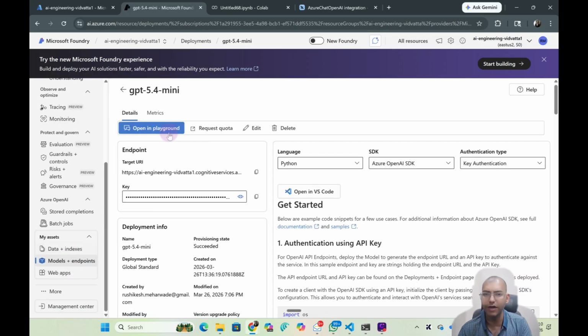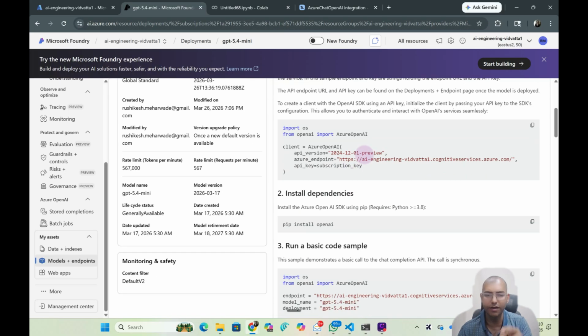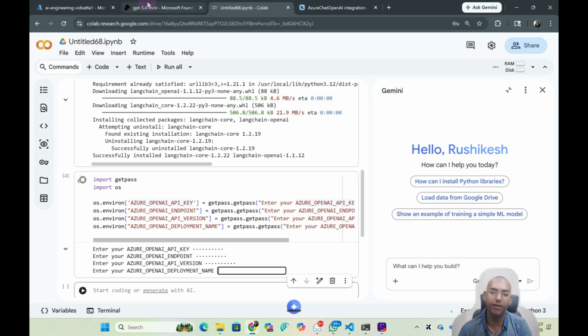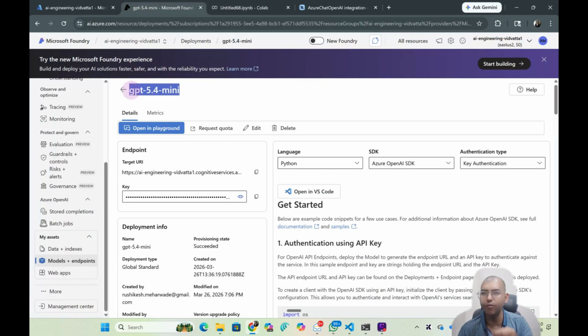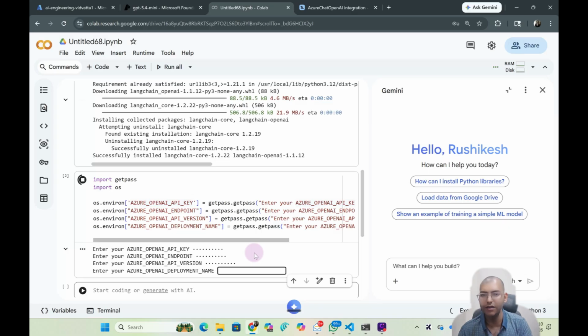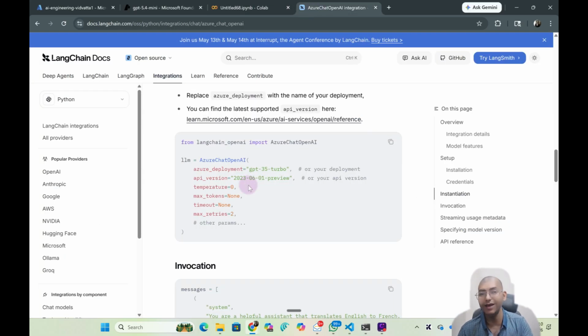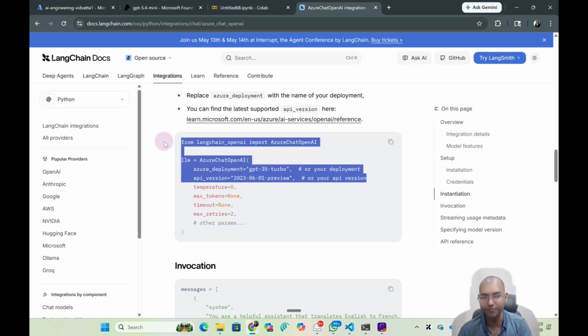Now let's look at the API version. Every model will have separate API versions if available. This you can find in two different places. One is in the endpoint, target URL you will find it. Second, in the code example also you will be able to see it. So we feed it, enter, and then we'll go to the deployment name. This is nothing but when we deploy, this is a name which we are giving. This name can be different, doesn't have to be exactly the model name. You can even give it any value when you are deploying it.